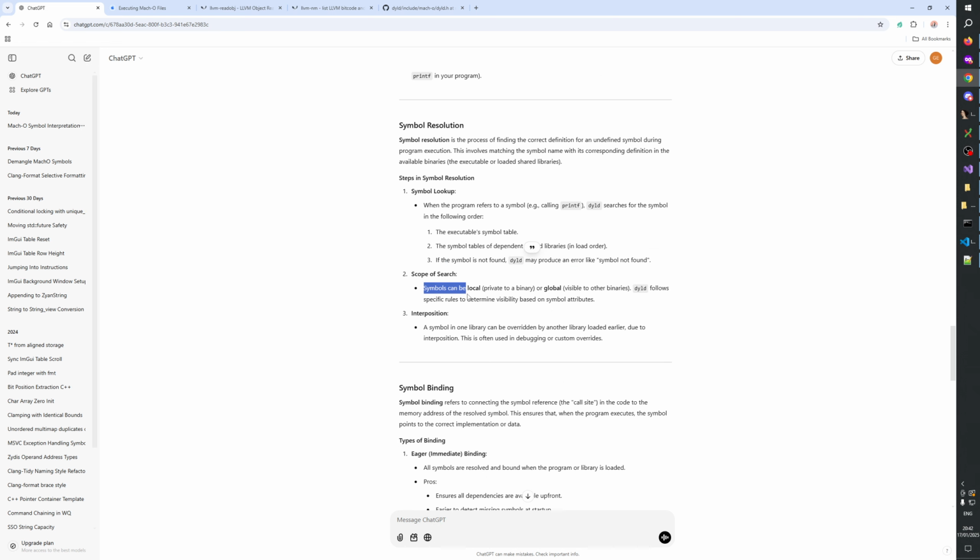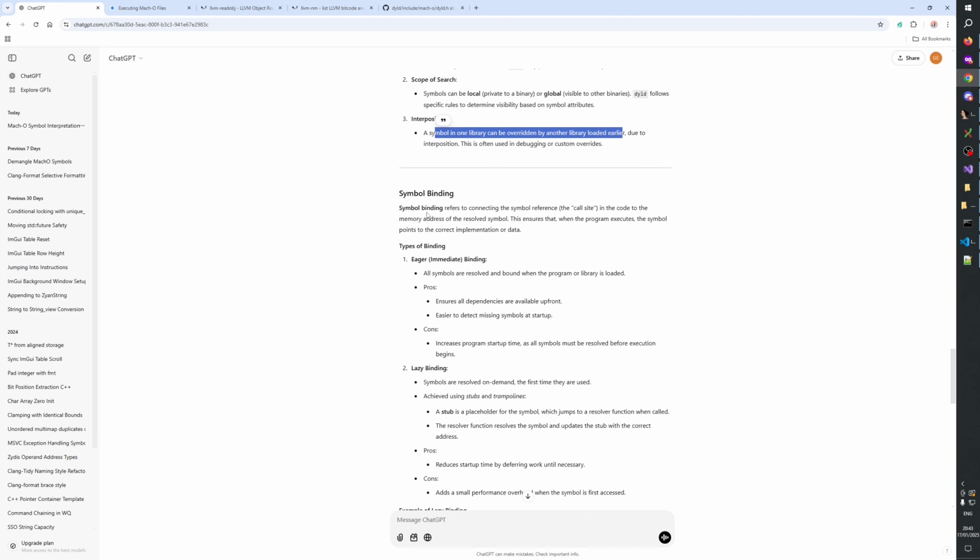Scope of search. Symbols can be local, private to a binary, or global. dyld follows specific rules to determine visibility based on symbol attributes. A symbol in one library can be overridden by another library loaded earlier. Symbol binding. Symbol binding refers to connecting the symbol reference, the call site in the code, to the memory address of the resolved symbol. This ensures that when the program executes, the symbol points to the correct implementation or data.